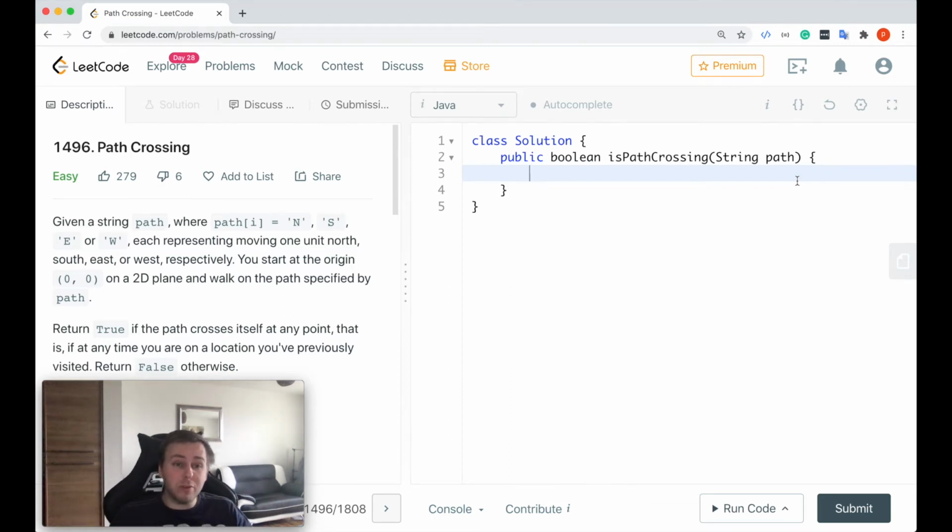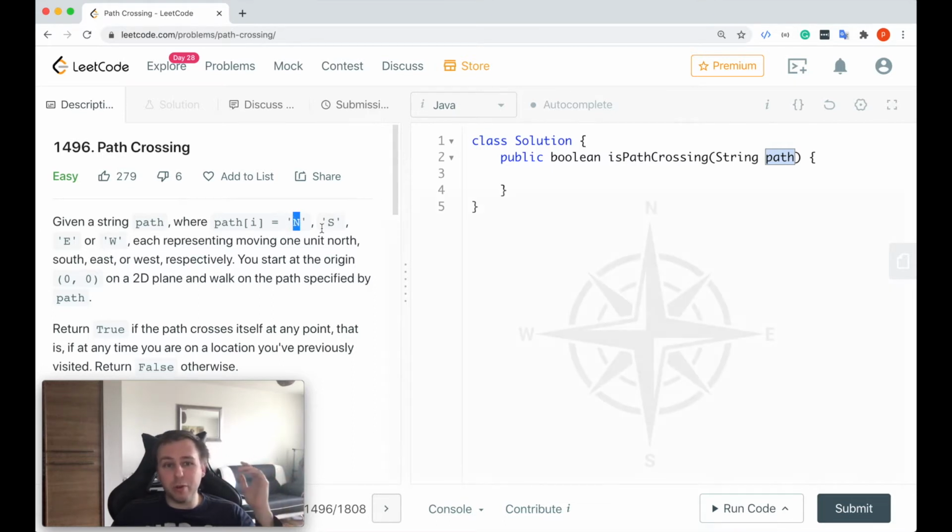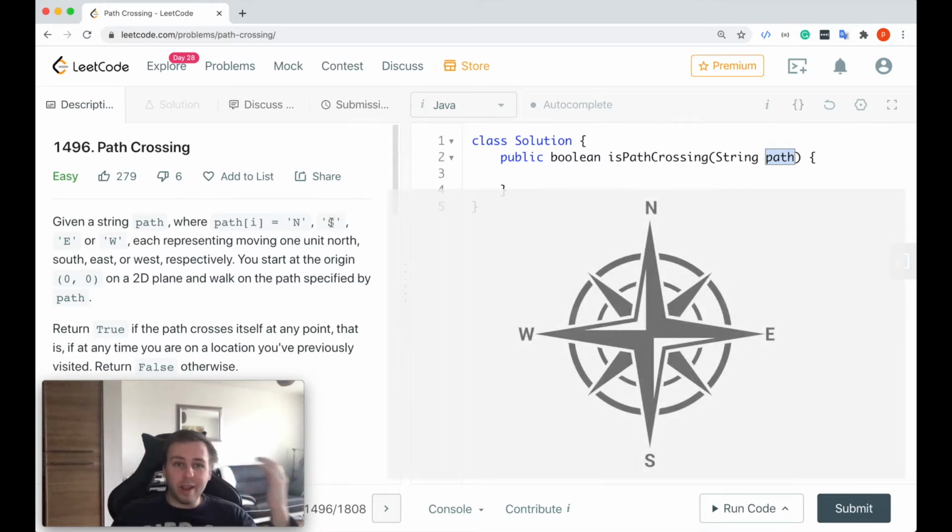Let me show you in this tutorial how to solve the Leetcode question number 1496, Path Crossing. Basically, we are given an input string, which is called path. This input string can consist of 4 different characters, and each of these 4 different characters represents 1 unit of movement. Character N represents north, so you're going 1 point upwards. S is south, E is east, W is west.